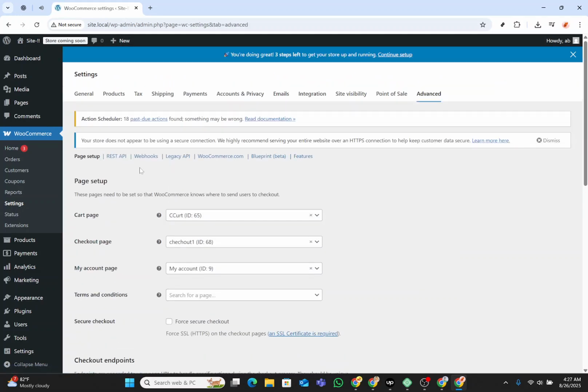This is where things start to come together. Under the My Account page section, you'll find a drop-down menu. Click on it, and you should see the My Account page you created. Select it to set it as the designated My Account page.